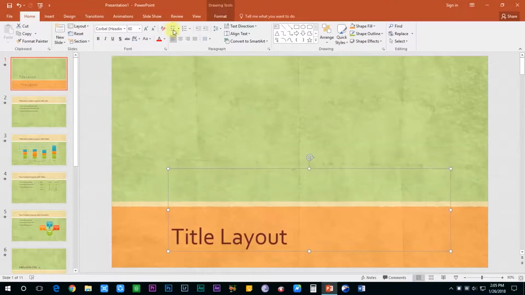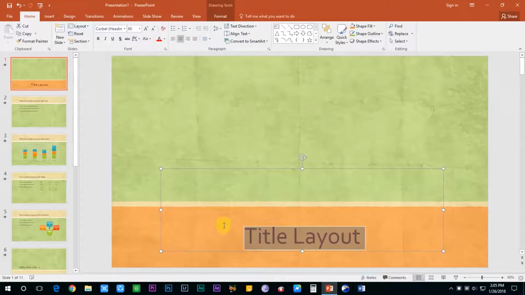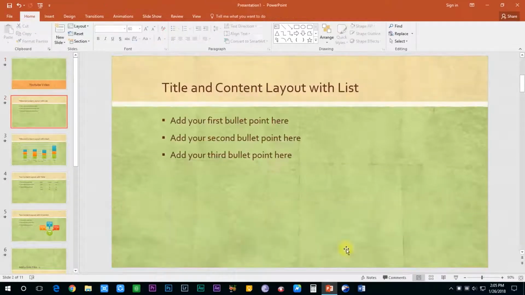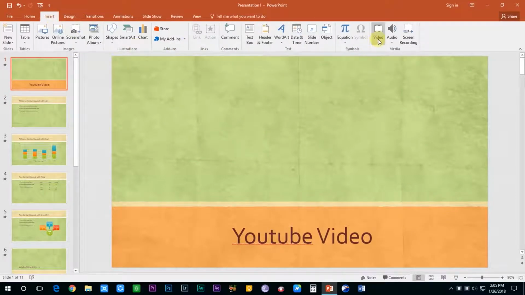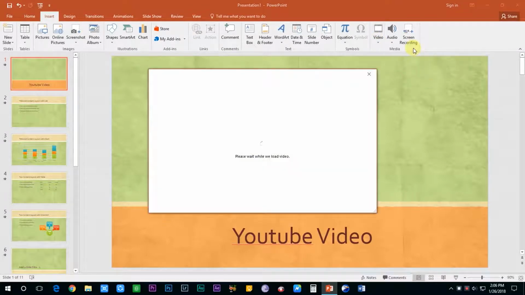Today I will show you how to insert a video from YouTube or any other website into your PowerPoint slide. Open up your PowerPoint slide and go to the Insert tab. Hit the Video button and select Online Video from the drop down menu.